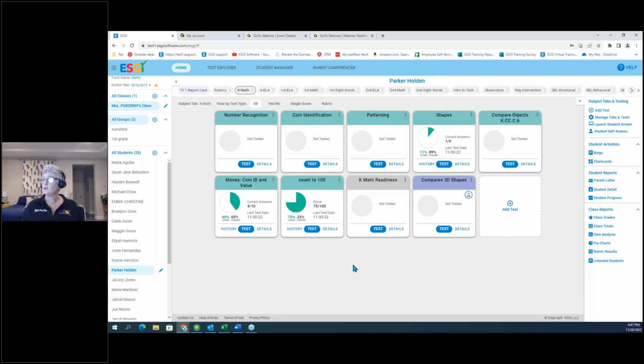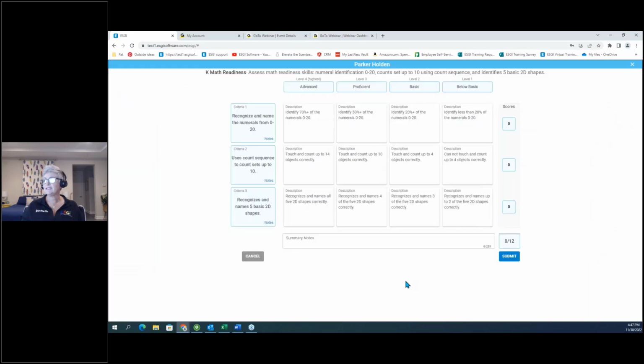Then we have rubric tests. This one happens to be kindergarten math readiness. Let's see what it looks like. Now this looks like a paper rubric, but it is a digital version of the kind of rubric you're probably already using in class. Notice this one has 4 levels, and it has 3 criteria. It also has descriptors for each one of the levels here.